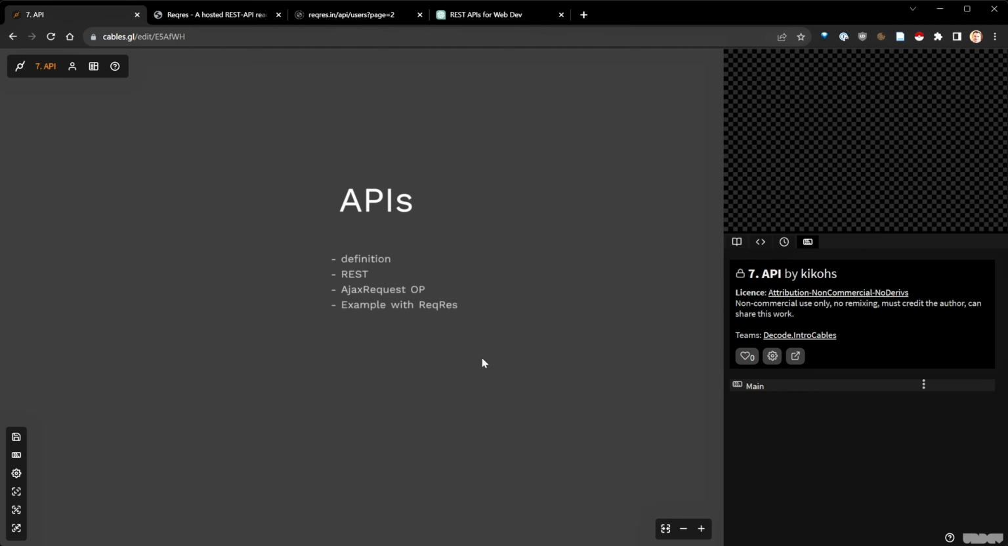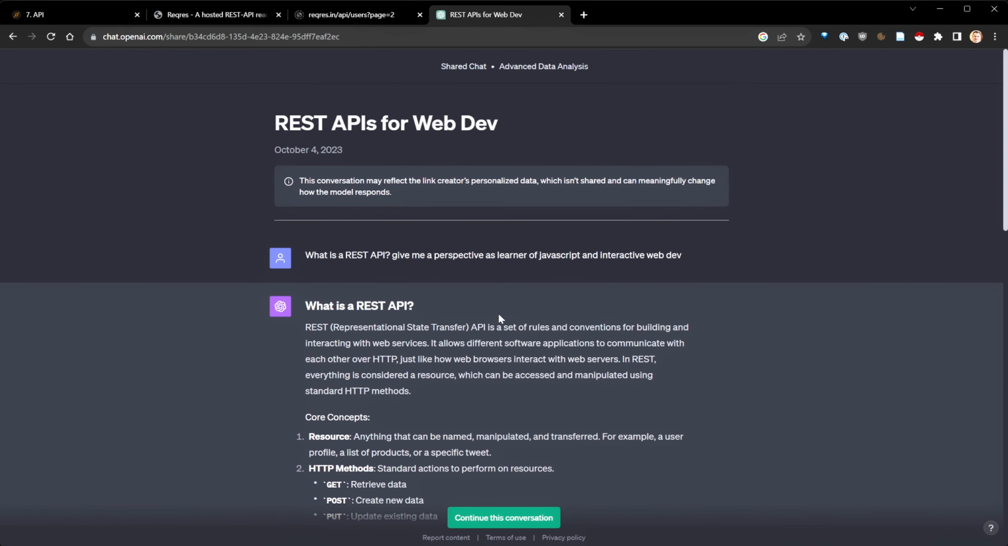Then to do this, we will need to talk to an API of a server and use the right words, the right verbs, and the right basically interface to talk to it. So the most common use case we have on the web is using what we call the REST interface. And instead of rehashing what was already online, I decided that it would be nice to actually ask ChatGPT to give us a definition of what REST is. And I said, okay, what is a REST API? Give me a perspective as a learner of JavaScript and interactive web dev.